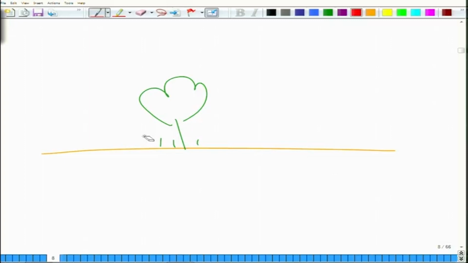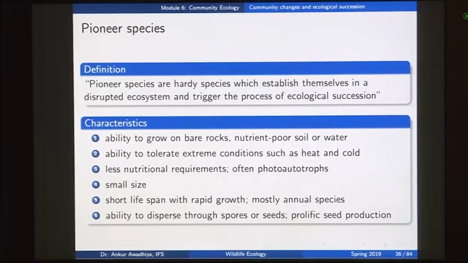Now, what would come up in these areas? The first species to come up in this area will again be called a pioneer species, because it is the first one to come up in this disrupted ecosystem. So, pioneer species are hardy species which establish themselves in a disrupted ecosystem and trigger the process of ecological succession. If you do not have a pioneer species, you will not have ecological succession, because there is no other species that can replace these pioneer species.